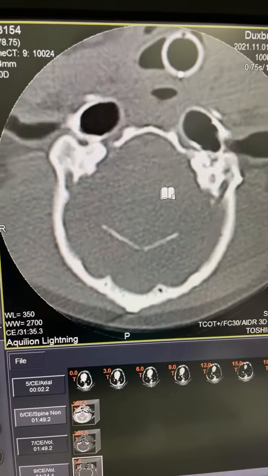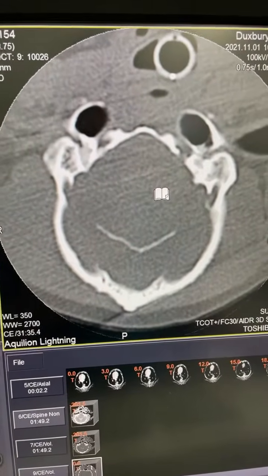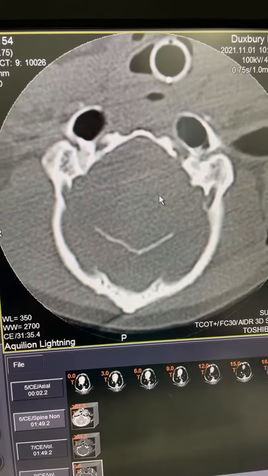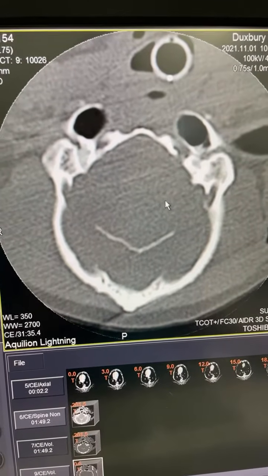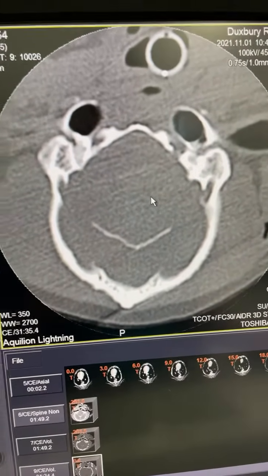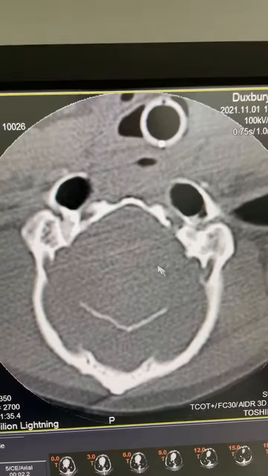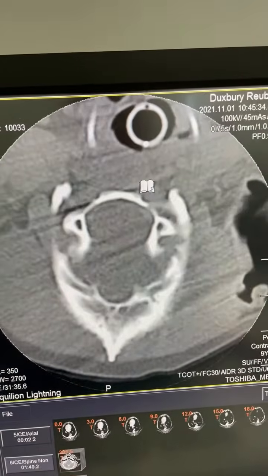I'm just going to quickly review a CT myelogram in a little dachshund that presented with ataxia and had neck pain. And so looking over here, this is him in the CT scanner. And then coming over here, we've got the CT scan and myelogram.